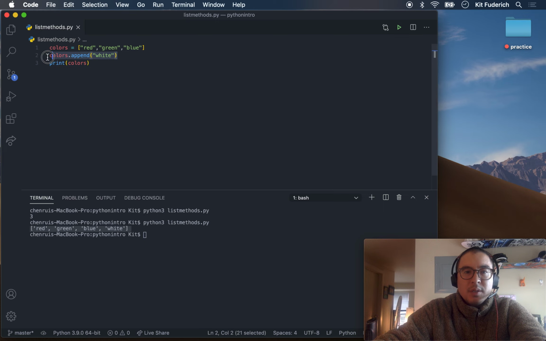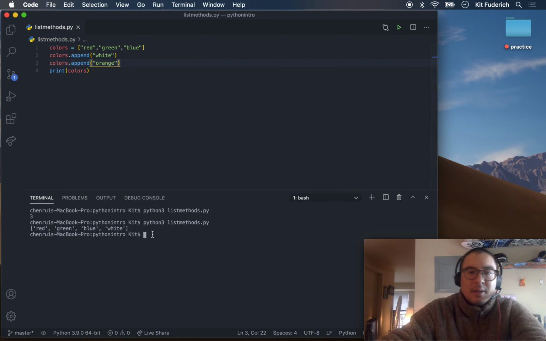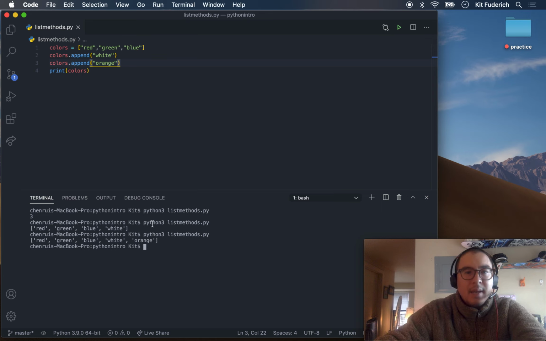And append works like this: if I create another append statement right after, I can append a different color, let's say orange, and save it. You'll see that now when I run this script again, I have orange tacked on to the end.